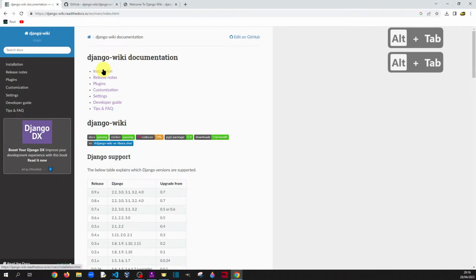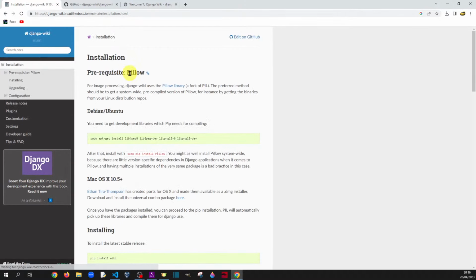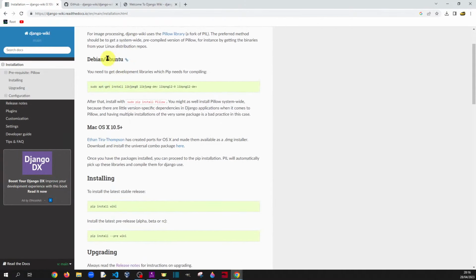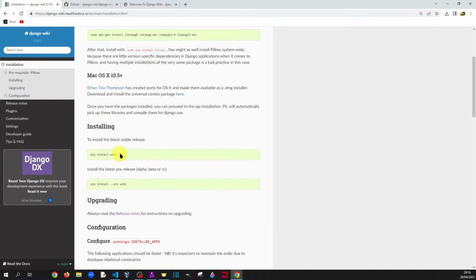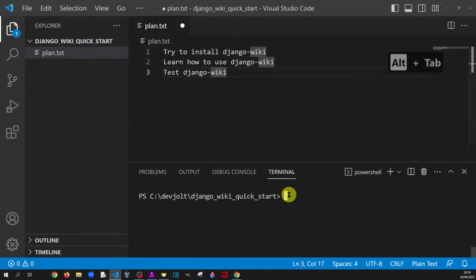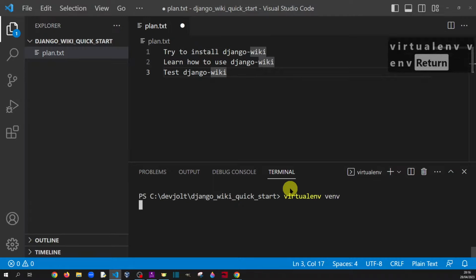So the first thing we want to do is install this, obviously. So let's take a look at the instructions to install. Need to get development. So we're actually working on Windows here. So, okay, this looks like this is what we need. Pip install wiki. I'm assuming this is what we are going to need to do. So let's go ahead and create a virtual environment. Virtual env, venv, as is good practice when starting any Django project.